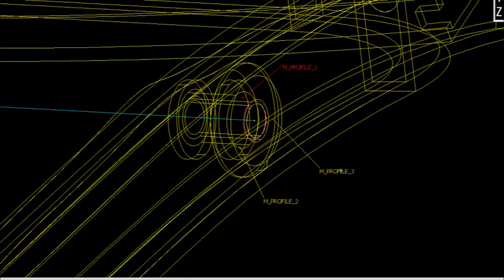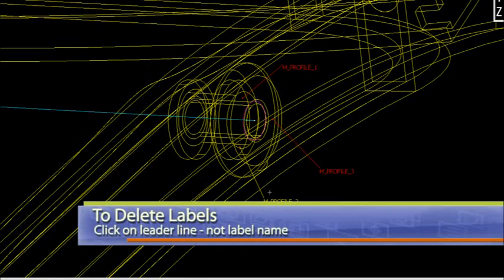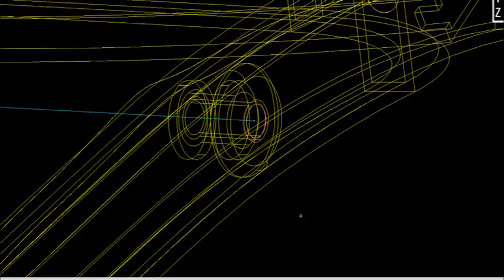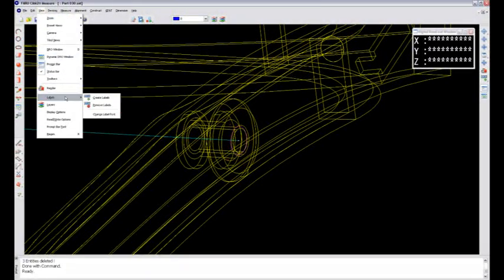So if I click on the name, it doesn't find it. I have to actually click on the leader line. There it found the label 3. Same here. There it found the profile for number 2. So you can click on those and then hit the right mouse key to delete them out. You can't go under the View, Labels, Remove Labels command after you've gone out of that SAT file and come back in. So just remember that if you needed to move them to a different location or put a different view on your screen here for those labels.